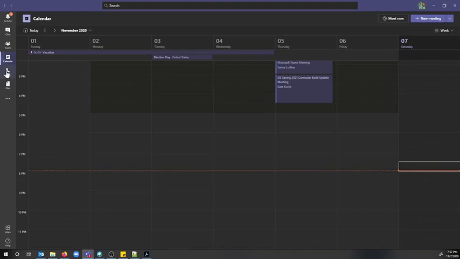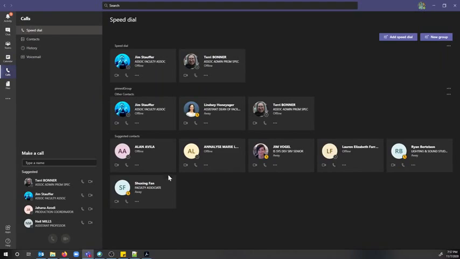There's a third option in Microsoft Teams, which is calls. And if I click on calls, I can find people in the system or people that I talk to the most, and I can do a video call or a telephone call with them from here directly. And then it acts more like Skype, where it calls them immediately.